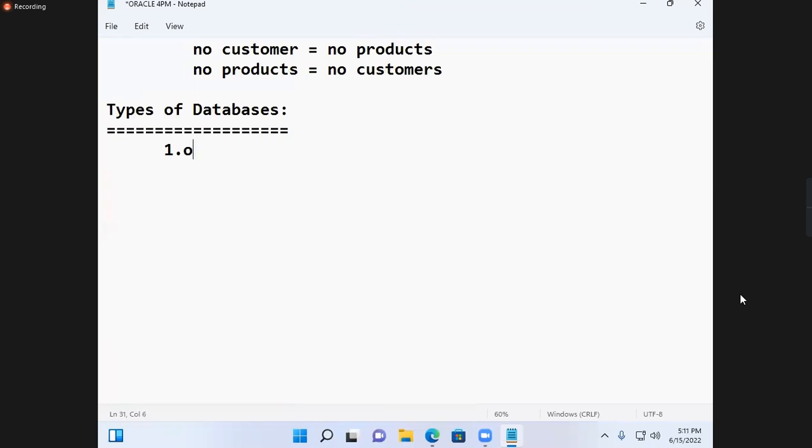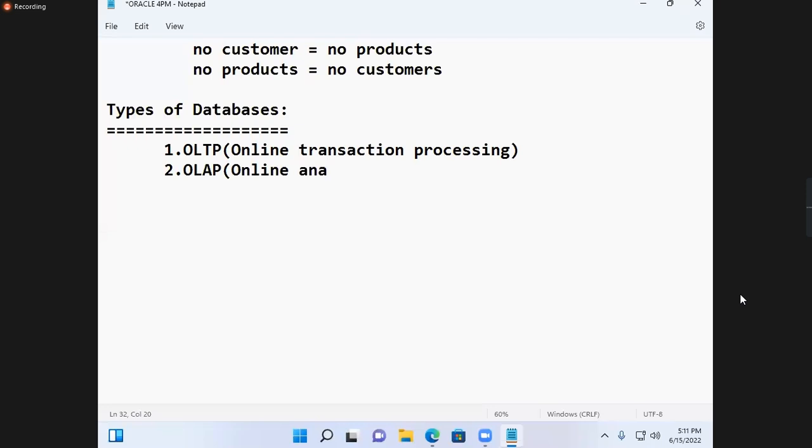The first one is called OLTP, Online Transaction Processing. This is one database. And the second one is OLAP, which we call Online Analytical Processing. So in the entire world, any organization, especially big organizations nowadays, uses one of these.